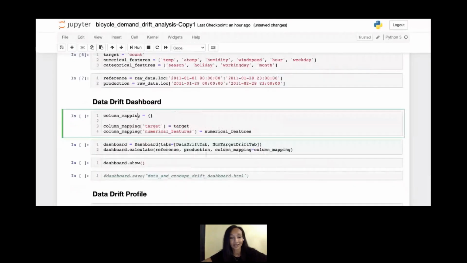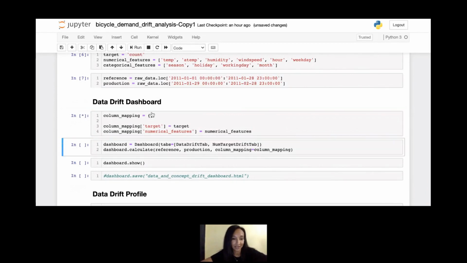Evidently can parse the structure of a data frame automatically, but when you have interesting cases like categorical features encoded by digits, because this is what we often do for training machine learning algorithms, then it makes sense to create a Python dictionary, column mapping, and tell Evidently straightforwardly where you have targets and numerical features. It will help to parse the data correctly and apply correct statistical tests. So here it is, and now we are ready to create our dashboard.